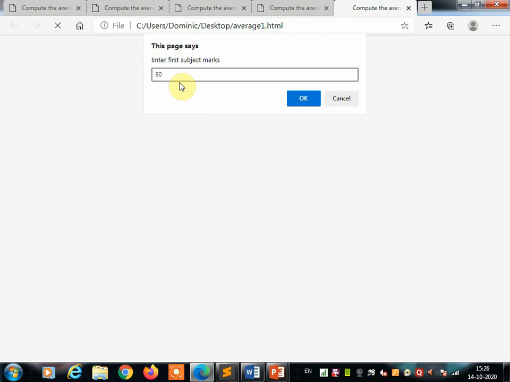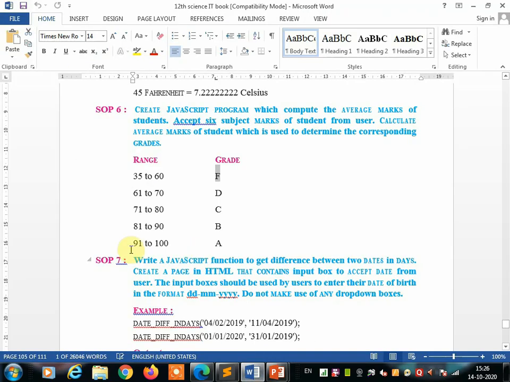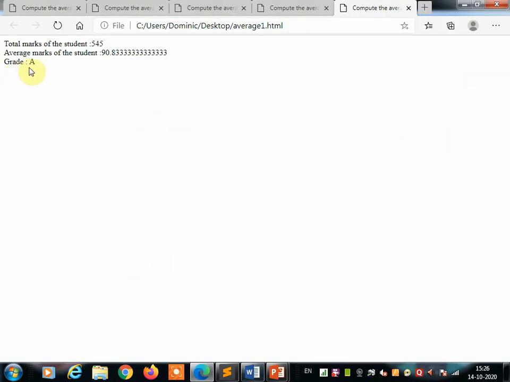Everywhere we are going to enter 90 above marks: 92, 93, okay, 90 once again, subject 50 is over, and then 96. See, altogether the total mark of the student is 545. Average mark of the student is 90.80, means almost 90 above. So look here, 90 above, 91 means A grade. That's why it displays grade A. So our conditions are correct.